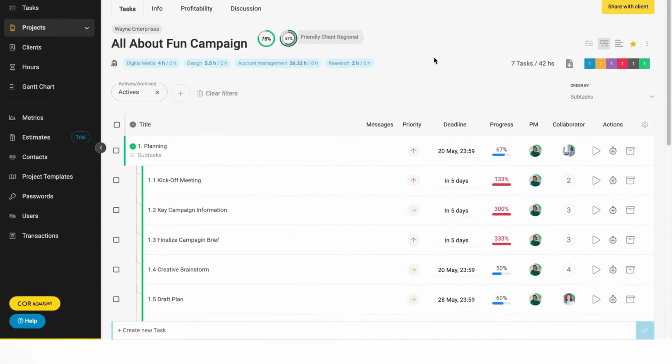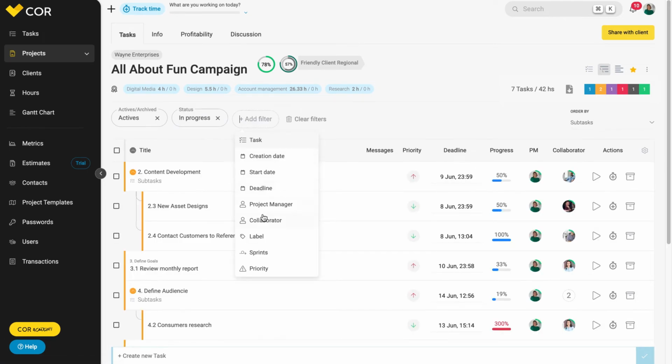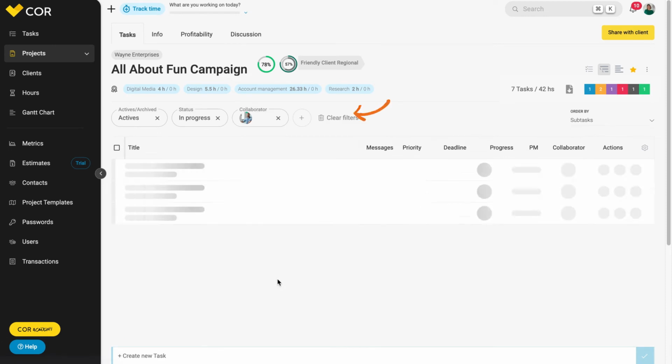Filters. Below the project categories, you will find the filters that you can apply depending on what is needed to find the tasks you want. To remove the filters, click on the trash can icon.